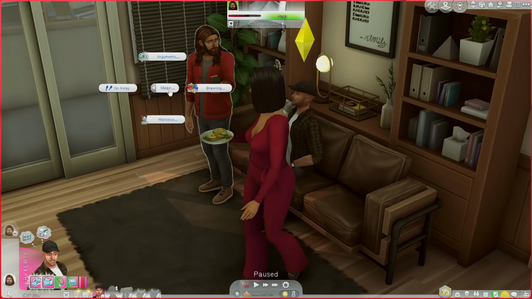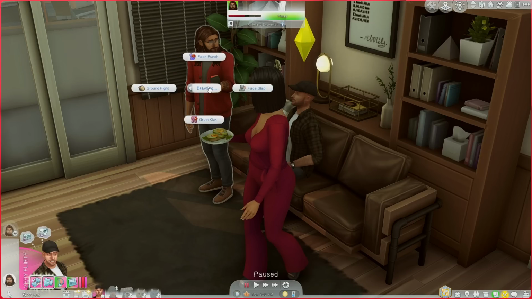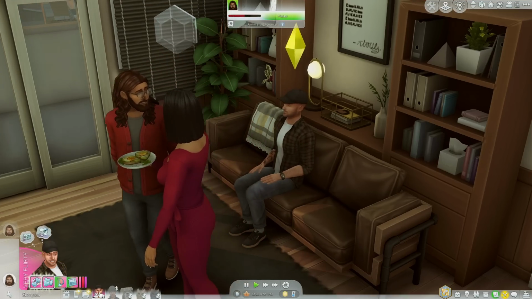So cover your eyes. I feel like this is definitely a storytelling enhancer. So in the main interaction, you can go to brawling, and this is going to give you more realistic fights. So in The Sims 4, when they fight, a big cloud is around them, and it's just a little scene. But this is like you're really fighting.